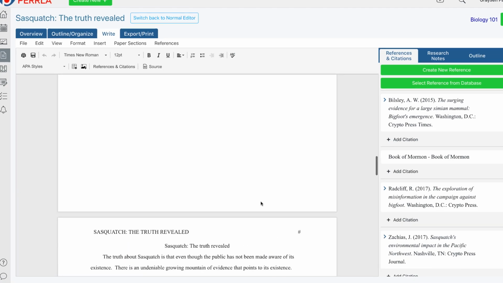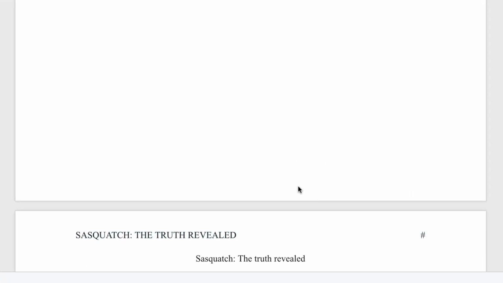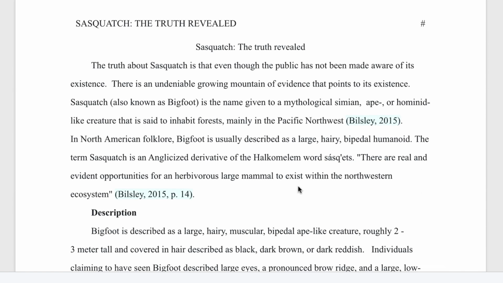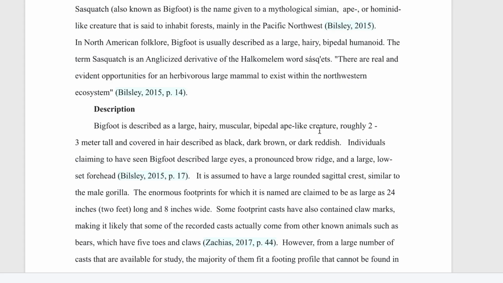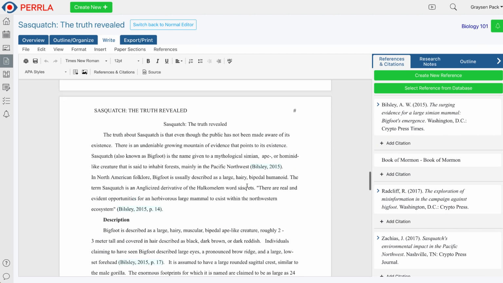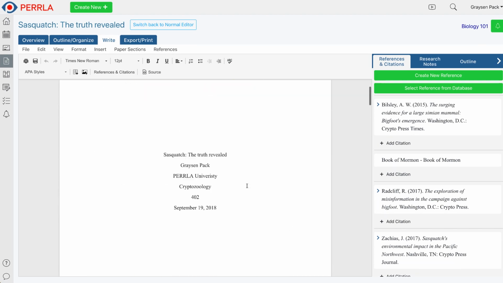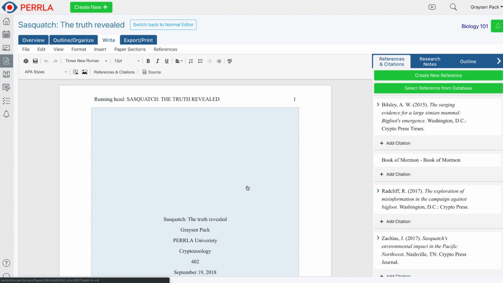Just so you know, while you can see page breaks between the different sections of your paper, like the title page and the body, we add the page breaks inside the sections, like inside the body, when you download or print the finished paper, not while you're working on it in the editor.